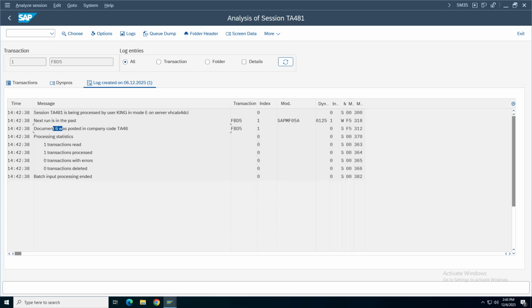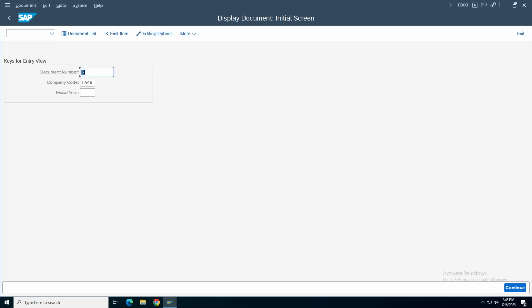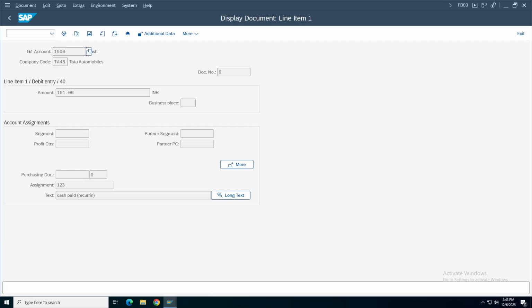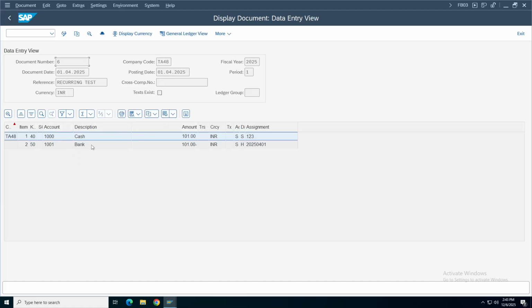Yes, sir. Okay. So now we executed for the sixth one. Now open the sixth one, see, slash O FB03. I want to see the sixth document. Press enter. This is the actual document. See 101, 101. Double click here. For time being, I've just maintained it here for our reference. See, the same document is getting posted. So like this, you can post every month by executing this program.